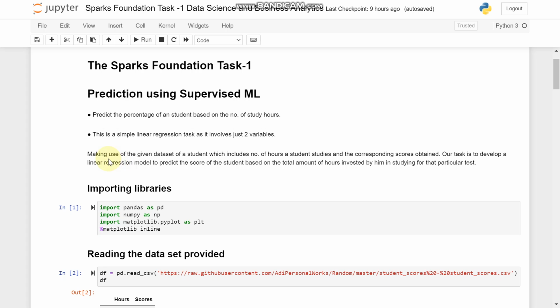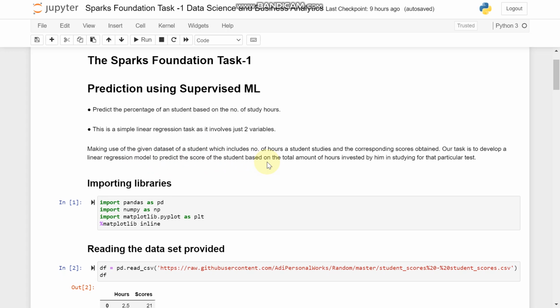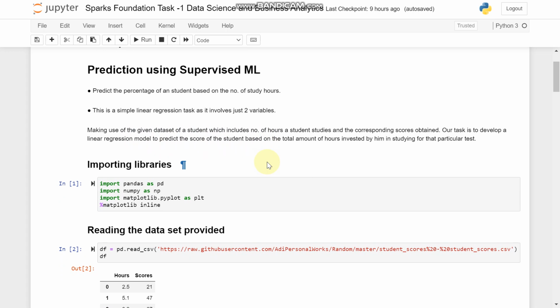What I'll be doing is making use of the given data set of the student, which includes the number of hours that a student studies and the corresponding score that he obtains. So our task is to develop a linear regression model to predict the score of the student based on the total amount of hours invested by him in studying for that particular test.